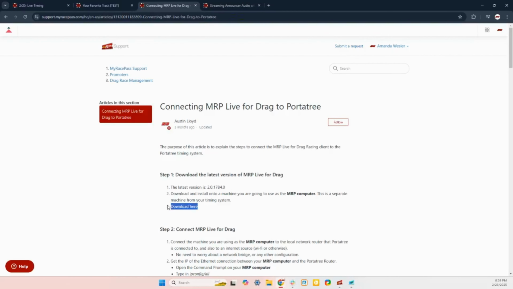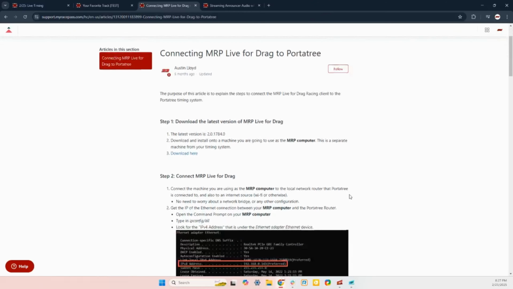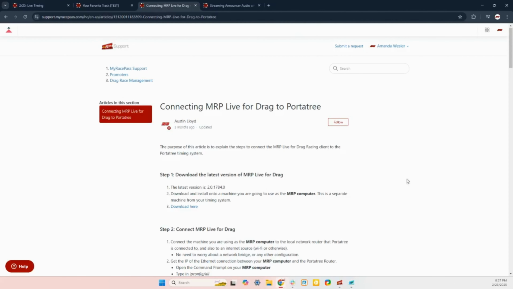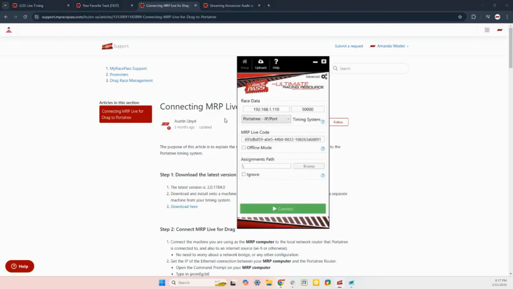Here's another spot where you can download that MRP Live, is on this Help Center article. You can download the drag racing MyRacePass interface here. We call it the live client, by the way. So connecting it is a little bit tricky the first time, but once you have it set up the first time, it's really not that challenging. So again, you're going to have a separate machine. You're going to download this on a separate machine. As you can see, this says this is a separate machine from your timing system. And then you're going to open it up.